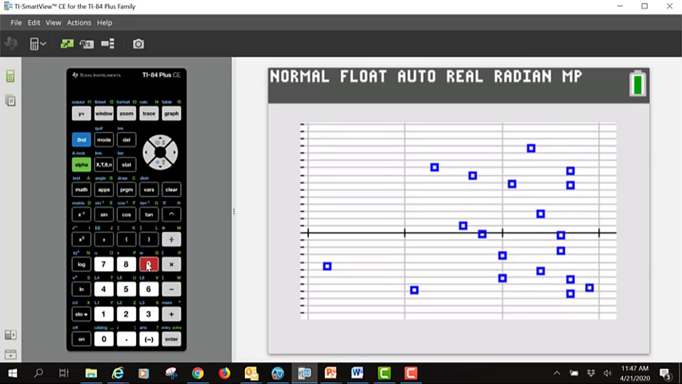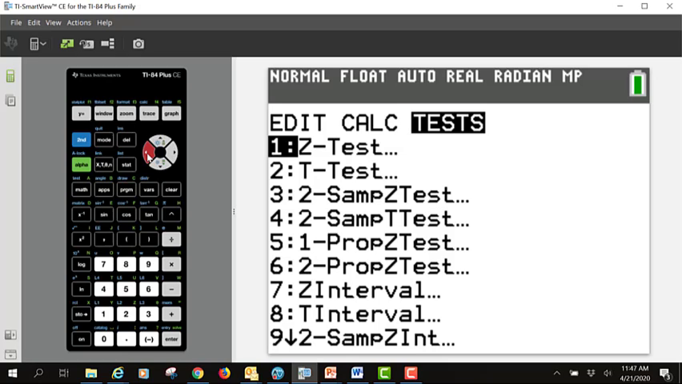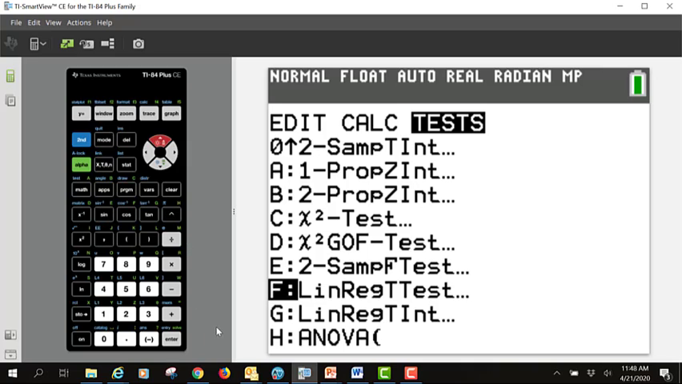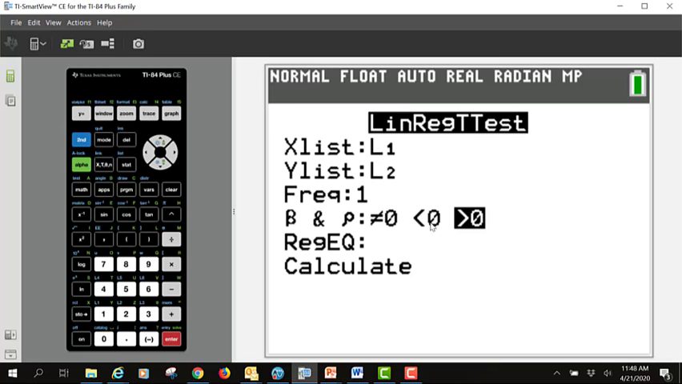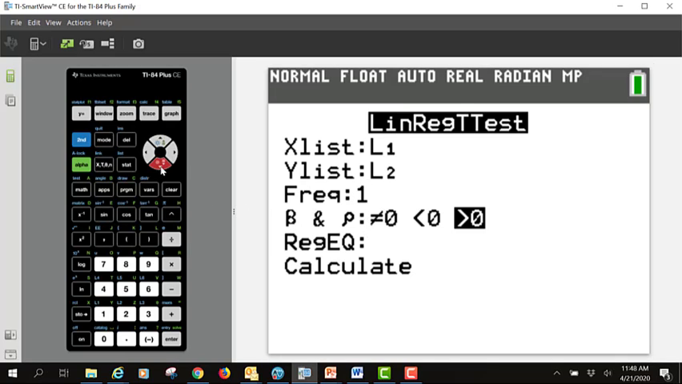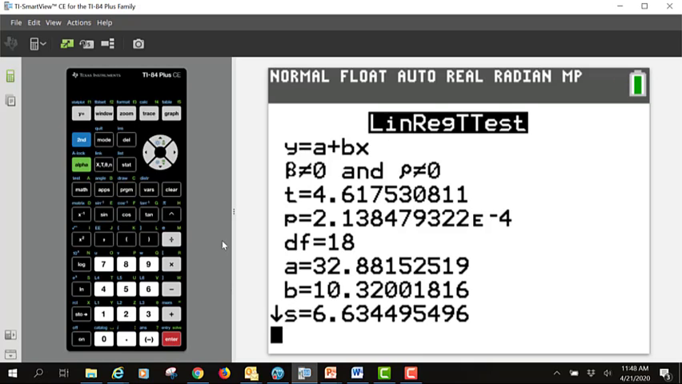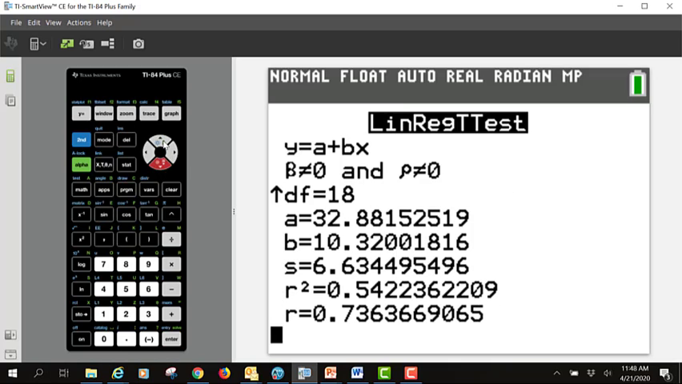Finally, you want to get some of those other values from the computer regression output, including your s. So we'll do stat, choose tests, find our linear regression t-test, which here is choice F. Our X list and Y list stay list 1 and list 2. Our frequency stays 1. We need to choose our alternative hypothesis to be not equal to 0. We don't need to store our regression equation. Go to calculate, press enter. There are all of your other values, and if you arrow down, you'll still see your r and r squared values.